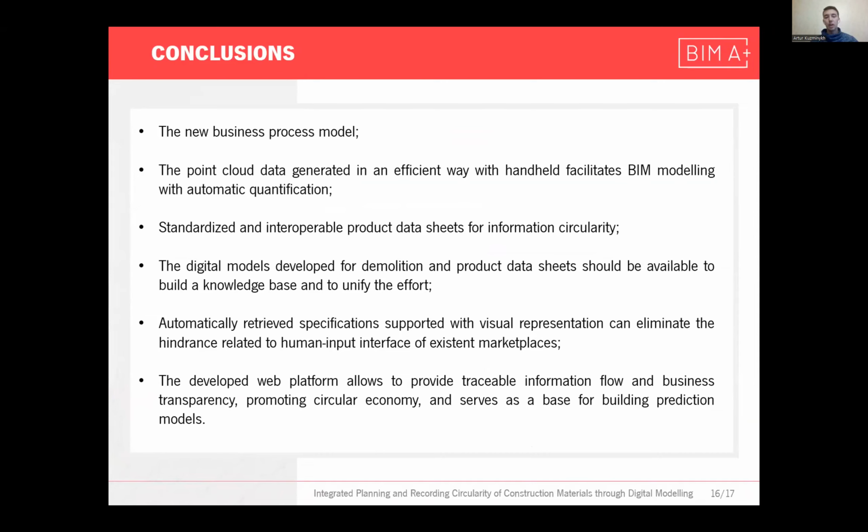To enable circularity of construction materials, information on products should also become circular, which cannot be done without standardized and interoperable product datasheets. The digital models developed for demolition and product datasheets should be available for open use to build a knowledge base and to unify the effort in creation of a more sustainable future. Automatically retrieved specification, supported with a visual representation in a web-based platform, can eliminate the hindrance related to the human input interface of existing marketplaces.